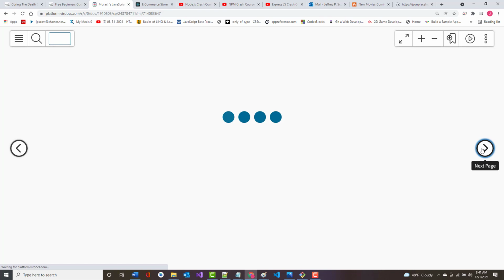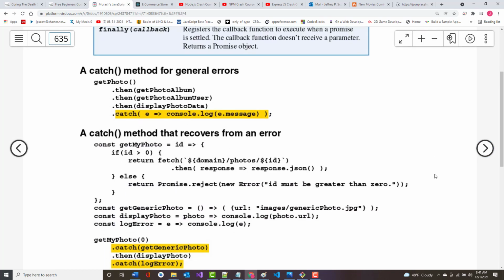All right, error handling, we already started to get over this. There's the catch. And what do you do with that? This catch is going to be called if any one of those three .then statements fail. So if the first one fails, you're not going to do the second and third. You're just immediately going to go down to the catch.